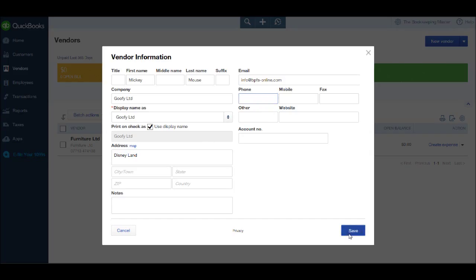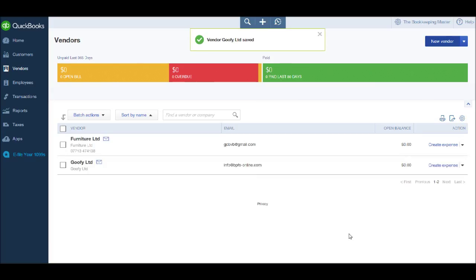Once we're happy, click save, and the supplier will be added to QuickBooks, Goofy Limited.